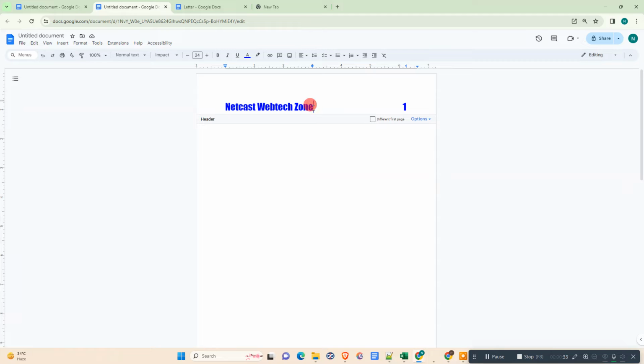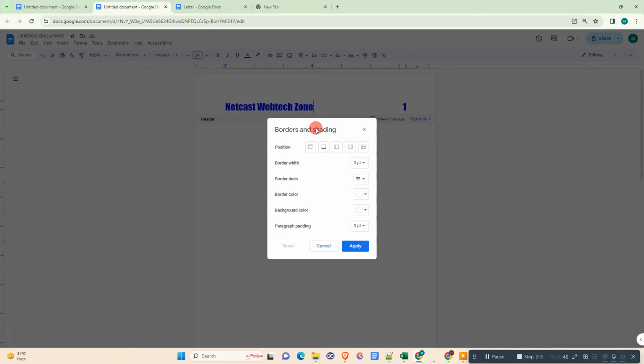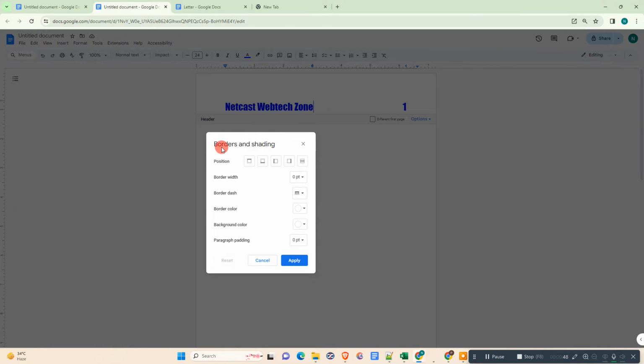Now just keep the cursor on that title, and we need to go to Format. Under Format we need to click on Paragraph styles. Under the styles we need to click on Borders and shading. So here you can see the border and shading options. So we need to select that because we need to underline. Okay, so we need to select this.